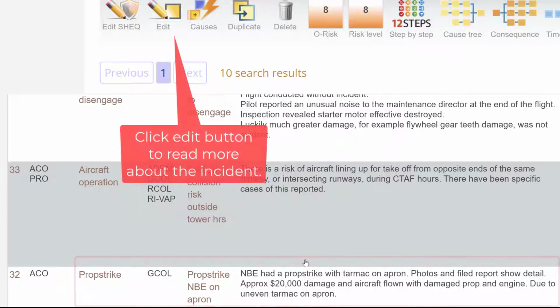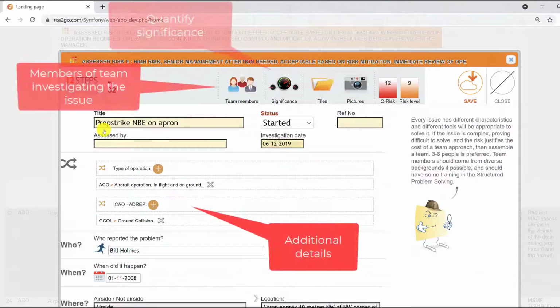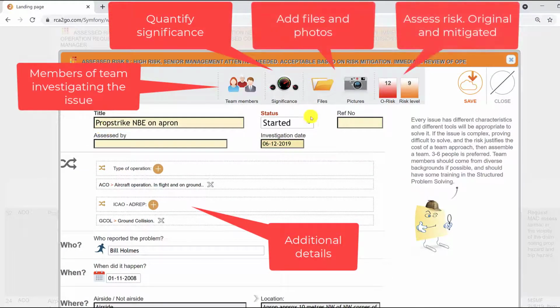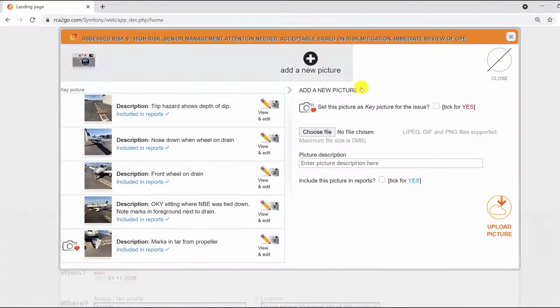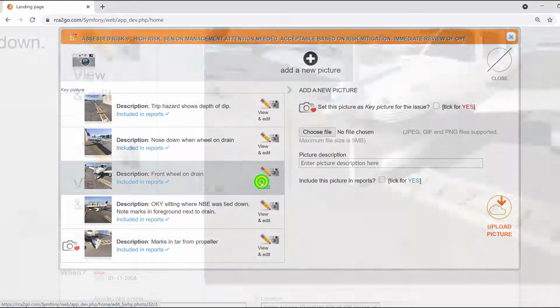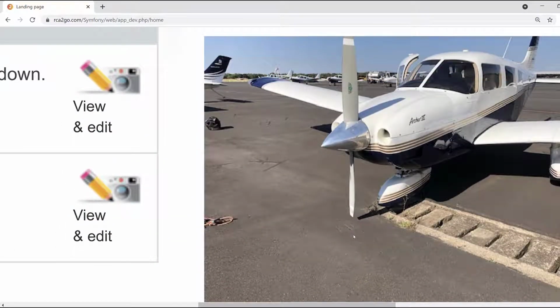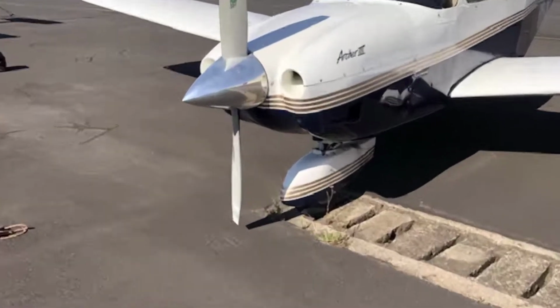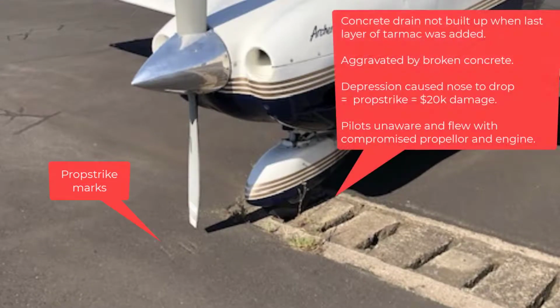Click on the Edit button to read more about this incident. See photos and download a report. This damage was due to uneven tarmac that is very difficult to see from the pilot's seat. The incident occurred several years ago and the tarmac still has the same hazard. This incident will happen again with similar costs if pilots are not reminded of the hazard.